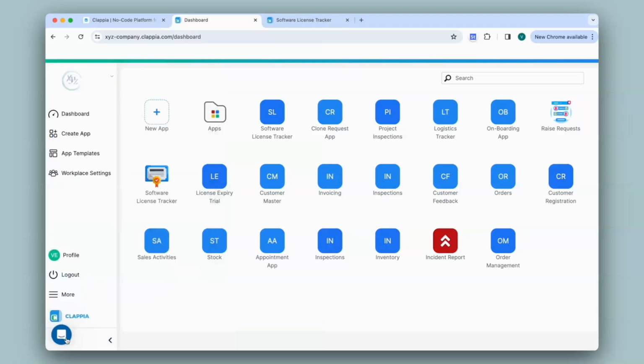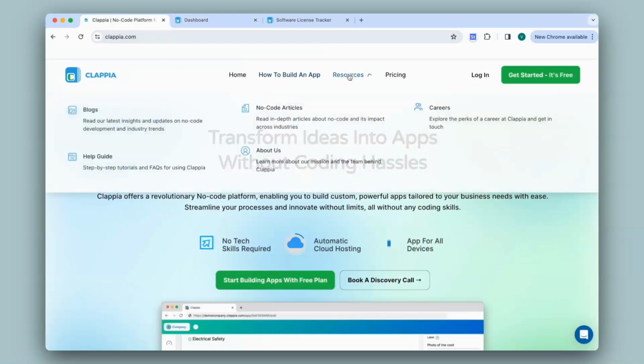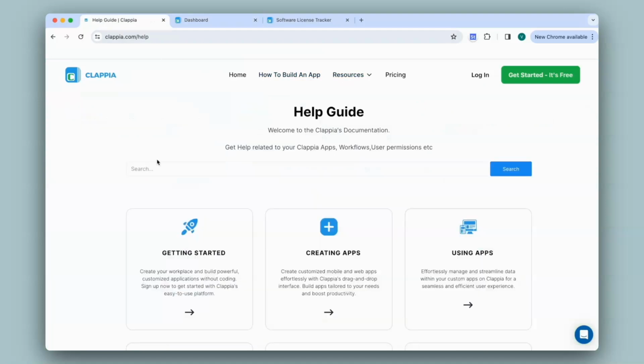We also have an extensive help guide to help you build your apps. On the main Clappia website, click on Resources and click on Help Guide. You can also check out our YouTube channel's videos if you want to explore in detail.